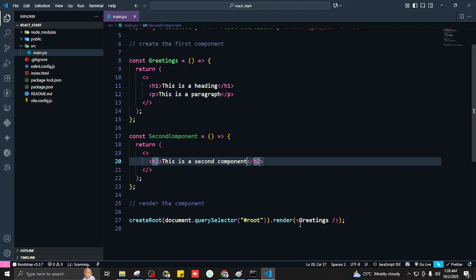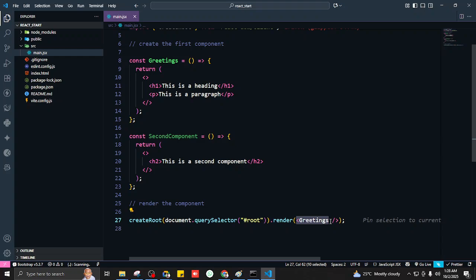Now we run into a problem. You can only render one thing, and we are already rendering greetings. You can either render greetings or render second component. But I want to render both of them. I want to see both of them. And do remember that React always only renders one thing.